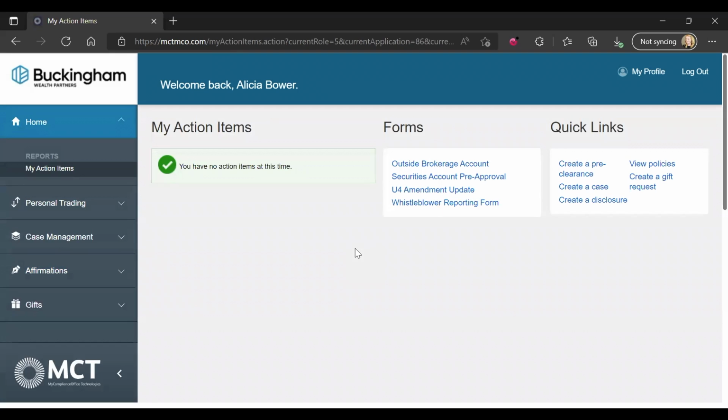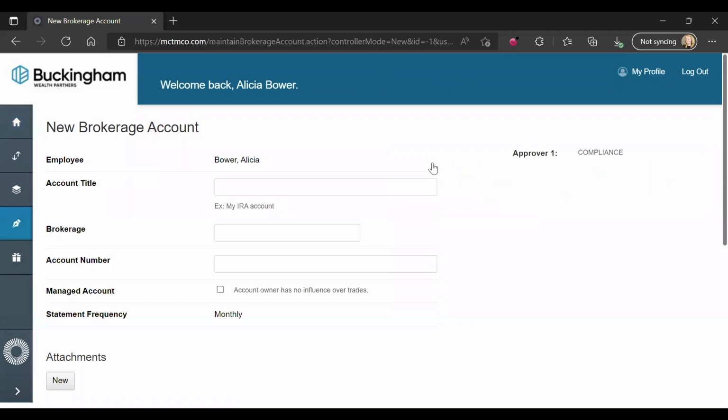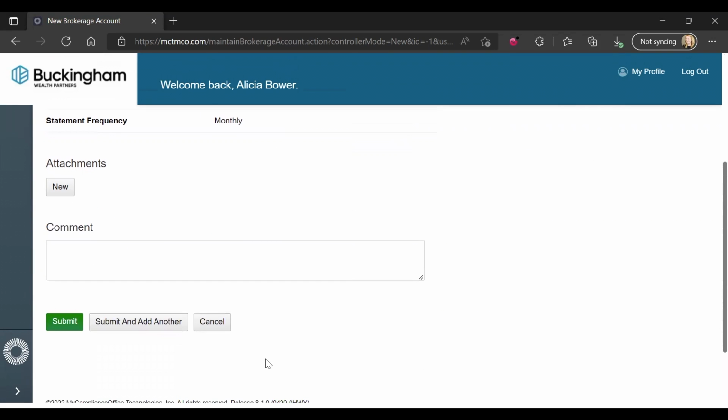Additional information to be able to disclose here: once you get approval from the compliance team that you're able to open that securities account, you will then disclose that brokerage account here under outside brokerage accounts, very similar to the initial disclosure that you had completed if you had any brokerage accounts then. You will add account title, brokerage firm, and account number, and then go ahead and hit submit.